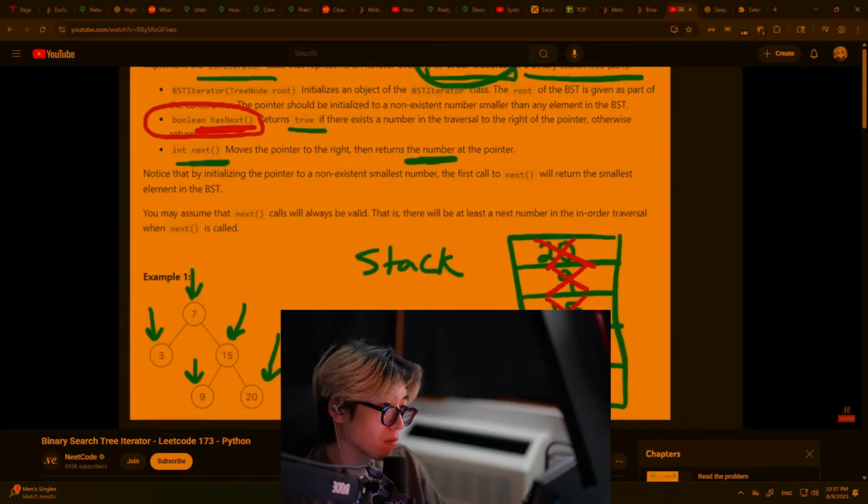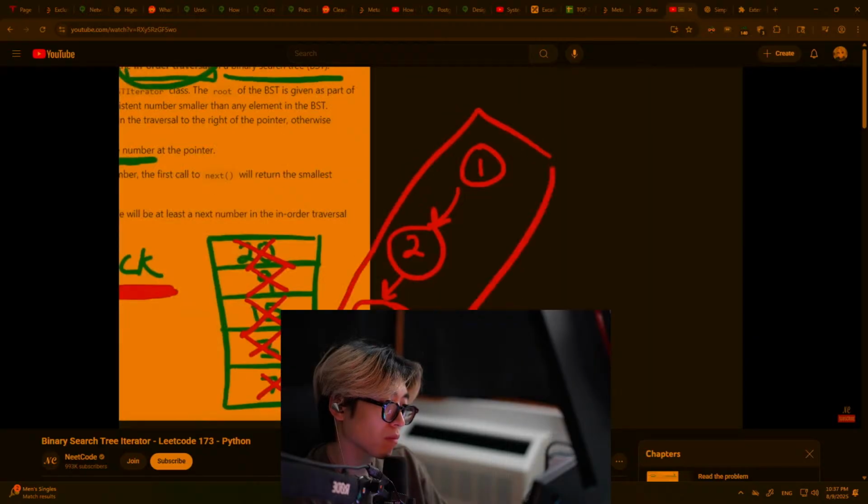So the question we had left was, how are we going to implement this has next? Can we just check if the stack is non-empty to return true? Yes, we can, because notice how before we return any of the values, we have to add them to the stack. Even if we just had a node with a single value, we'd have to add it to the stack before we returned it. Suppose we had a tree like this, we'd add all of these to the stack, and then as we call next, we pop them one by one until the stack is empty, and that's how you know that we're done.